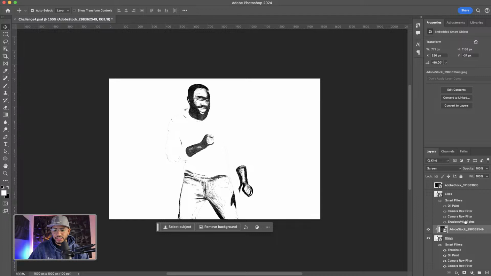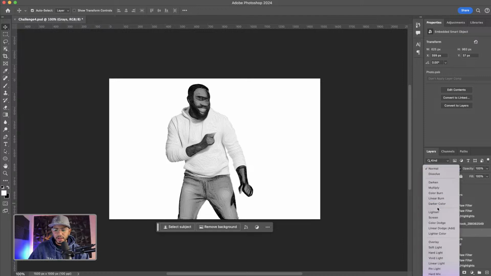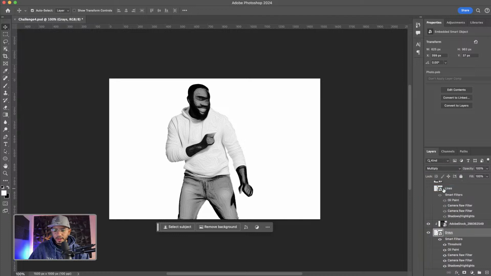That is great. And then the grays layer, what you're going to do is actually set that to multiply. We already did this one and we set it up to screen. So the grays layer, click on that and set it up to multiply. All right, so we're going to go multiply here at the top. That is perfect.